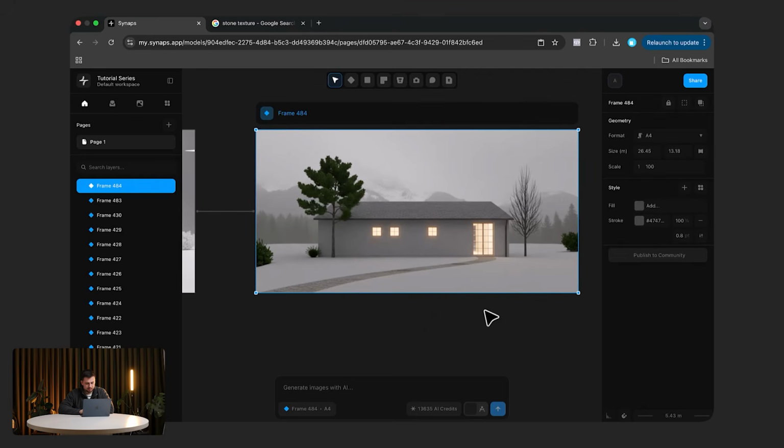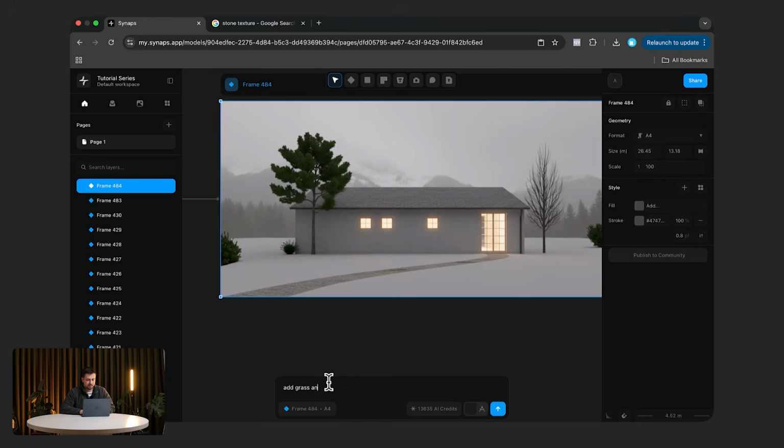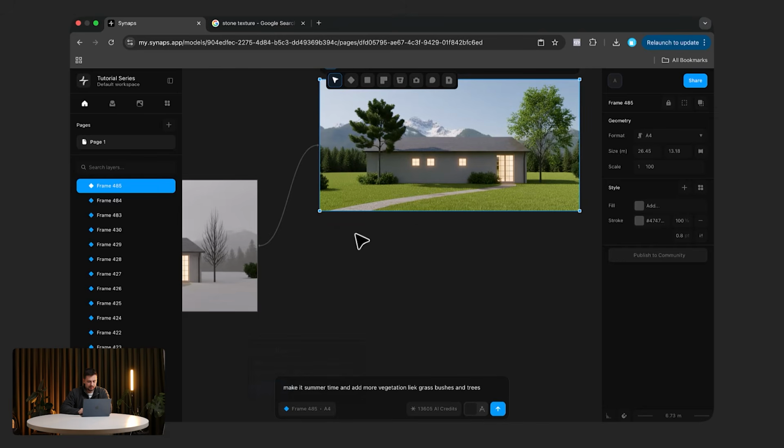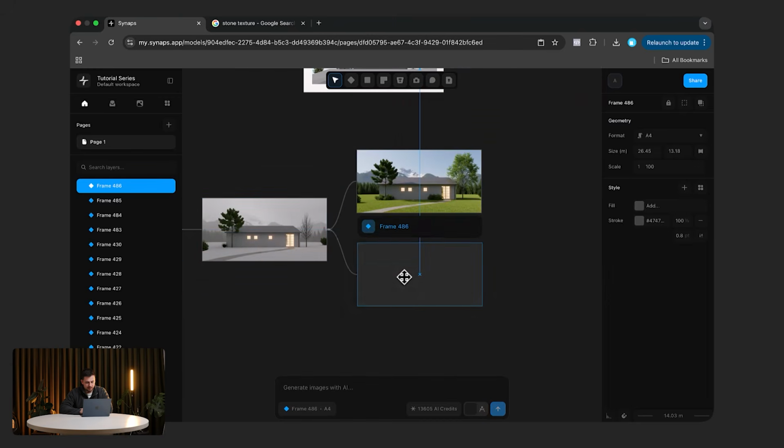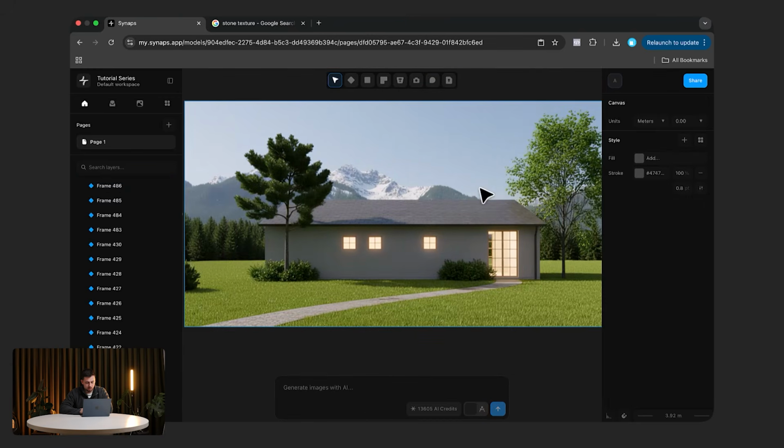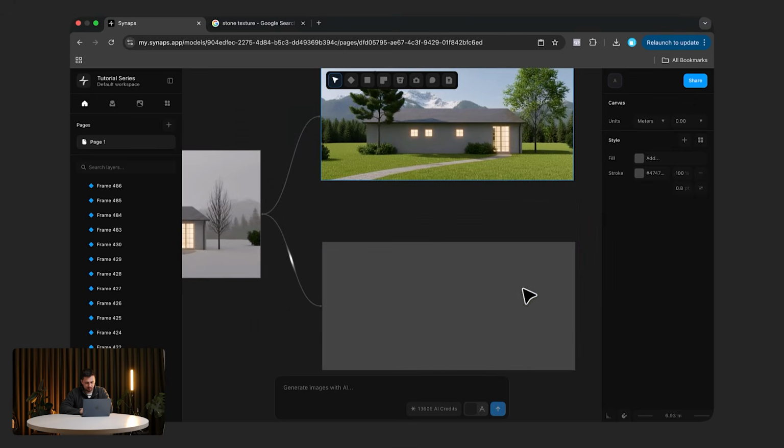What we can do now is we can say add grass and more vegetation and make it summertime instead. So we can click send. So this is the generation that we have. Let me actually go for, let's say, springtime, and let's actually make the sunlight very low intensity. So let's click send, because I think this is just way too much. Like it just looks way too fake. The grass is way too regular and everything.